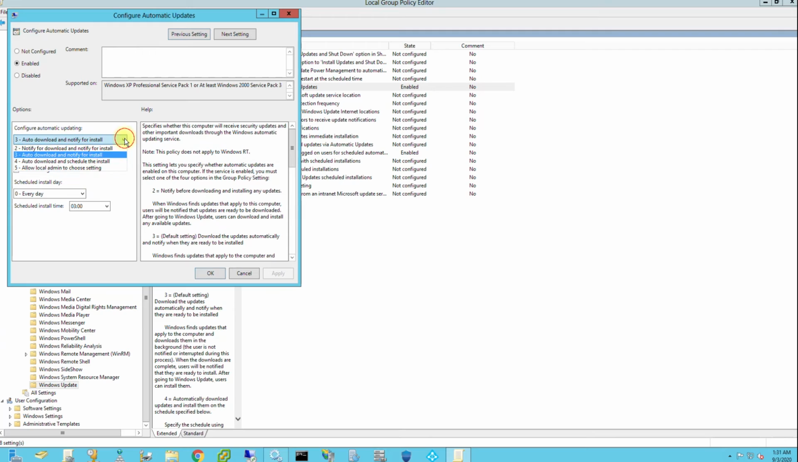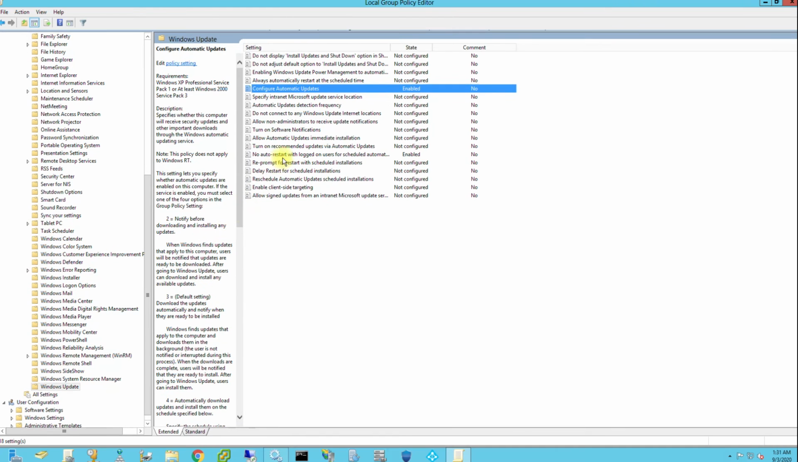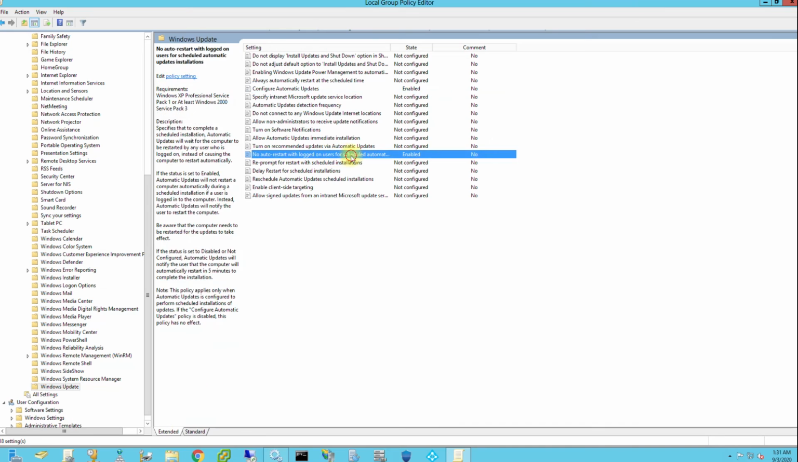So basically it's going to automatically download and notify for install. Usually the default is auto download and scheduled install. So let's just set it to either 2 or 3. I'm going to actually change mine to notify for download and notify for install, and then hit OK. And then no auto restart with logged on users for scheduled automatic update installation.